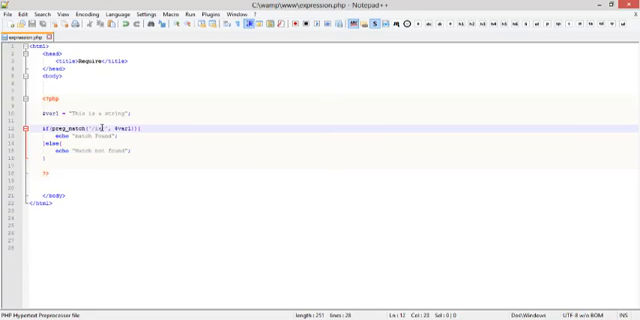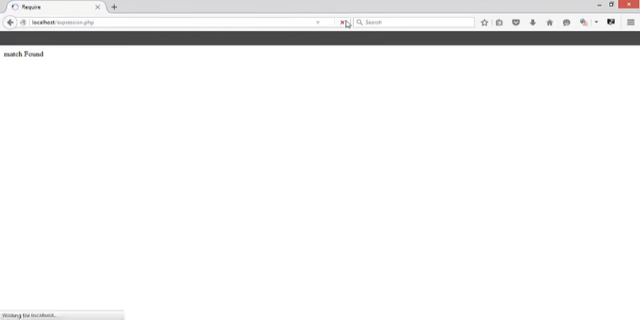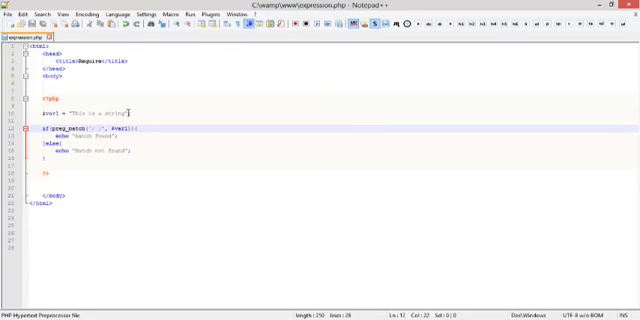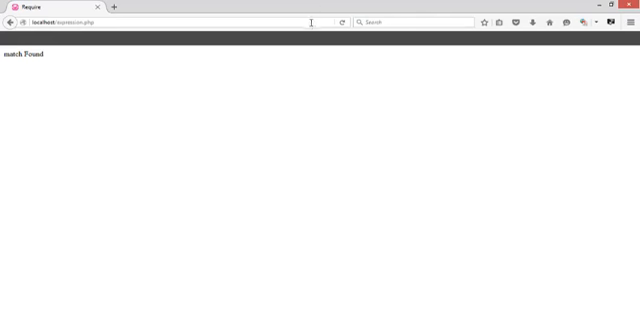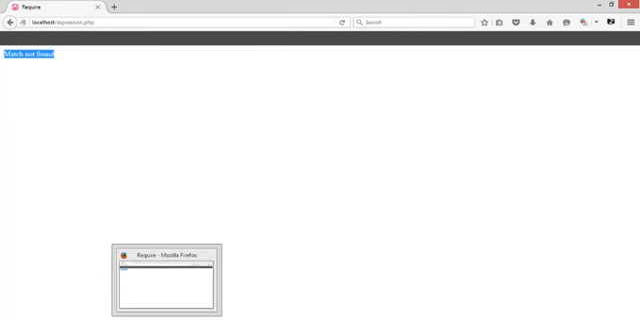Now you can also check to see if space is in a string. Now let's refresh that and see, you see match found. Now let's make a voluntary mistake. Let's say we are looking for the word they. Now we know obviously that the word they is not in our string, but let's refresh our browser and see, you see match not found. So you can use that to check if a particular word or a string is in another string.